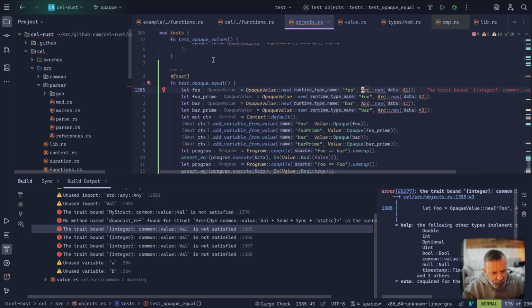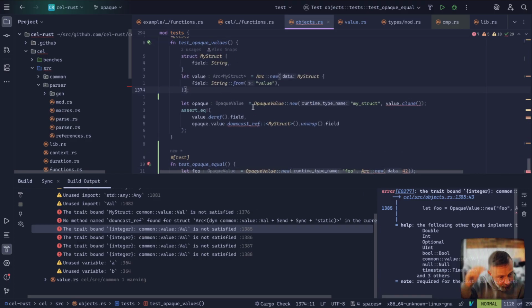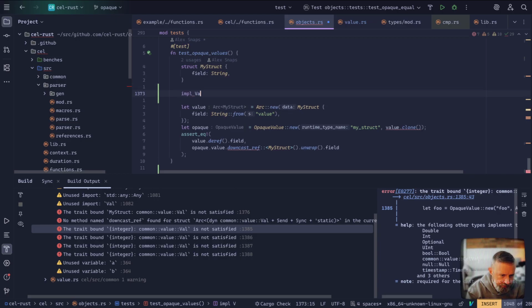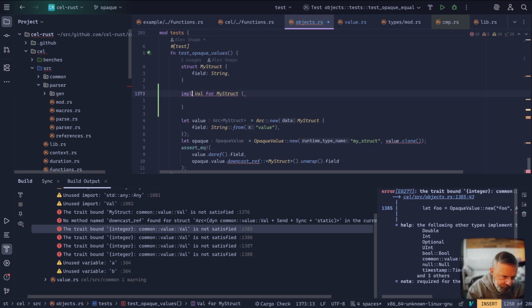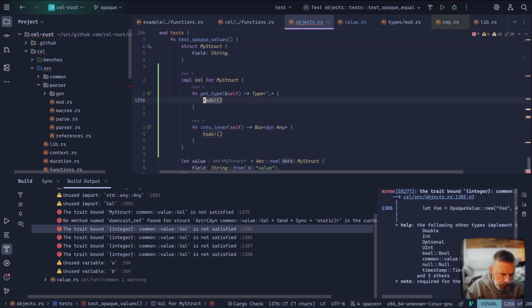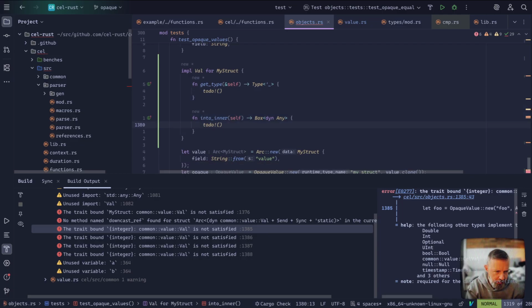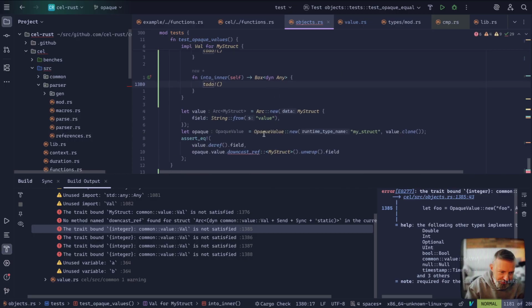What shall we do to fix this quickly here? We certainly can do that, I think, this one here. So let's do that. Implement val for my struct. Right. I don't think we need none of those. So yeah, I think we can leave them as to do. That's very evil, but I think it works.